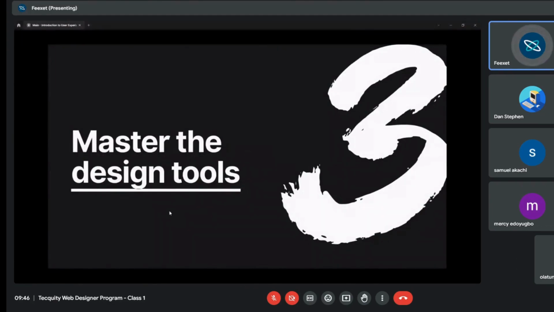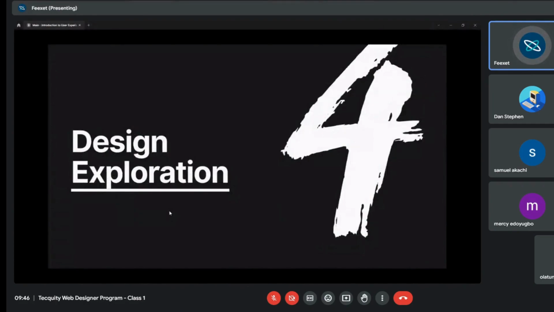Then we have design exploration. You explore various designs that are out there, practicing and making mistakes and then improving yourself.